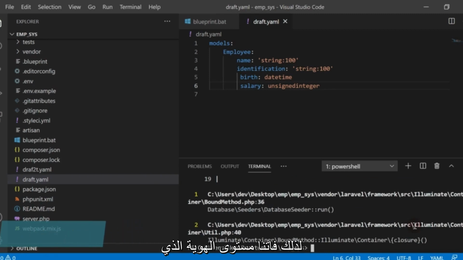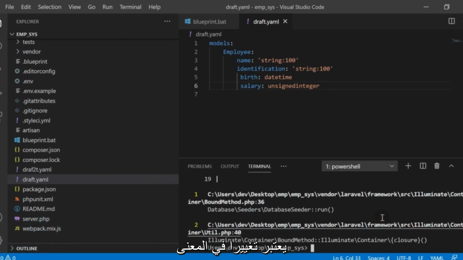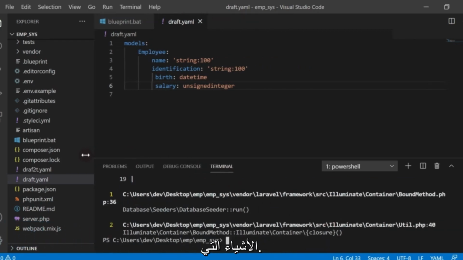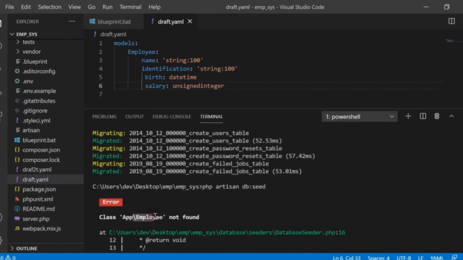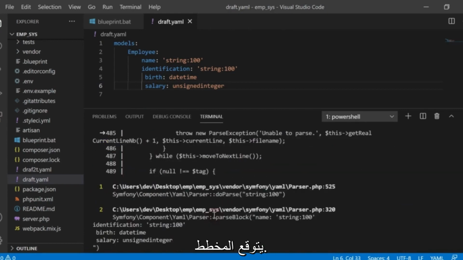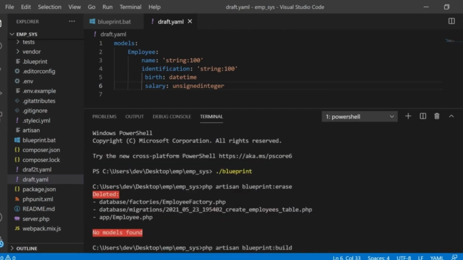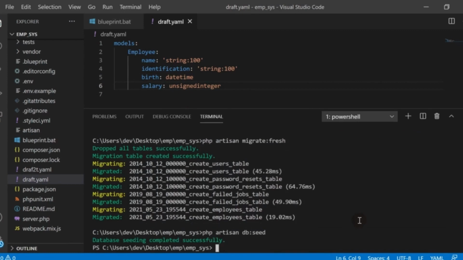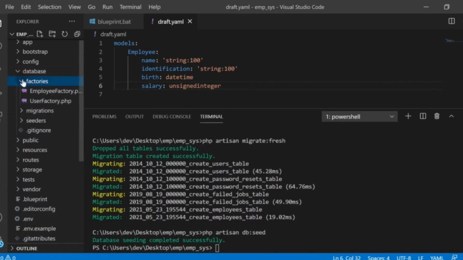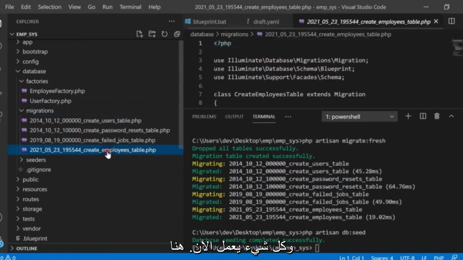We have a problem because we added a space. So we missed the indentation level, which is considered a change in the meaning of the things that Blueprint expects. We fix that. And everything is working now.